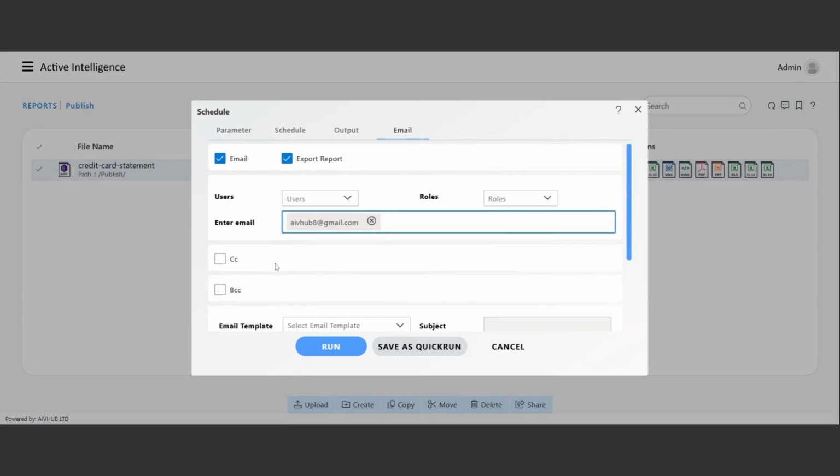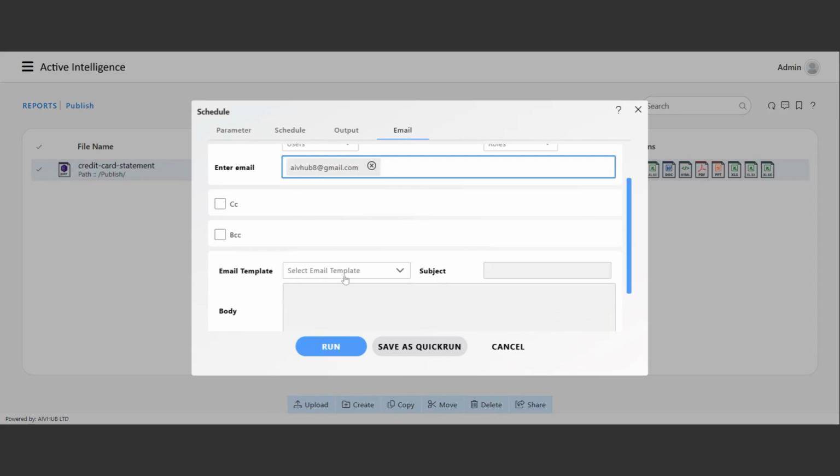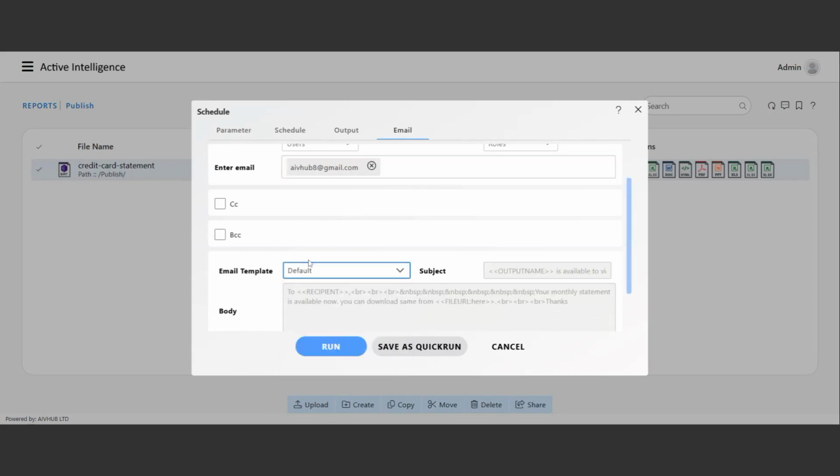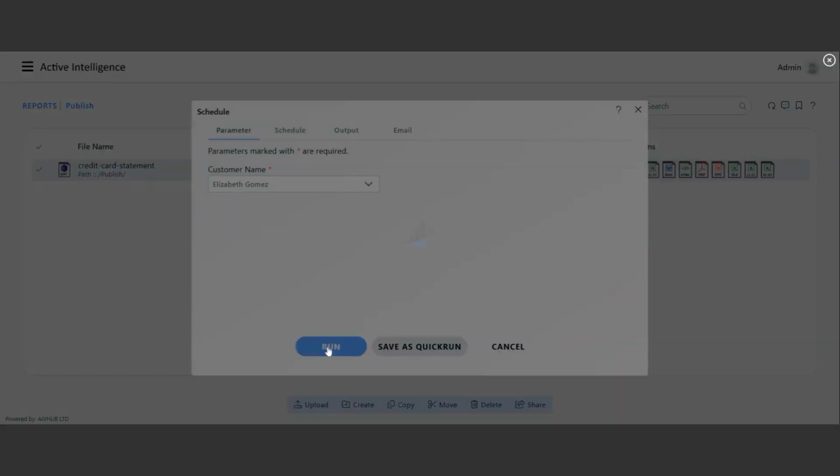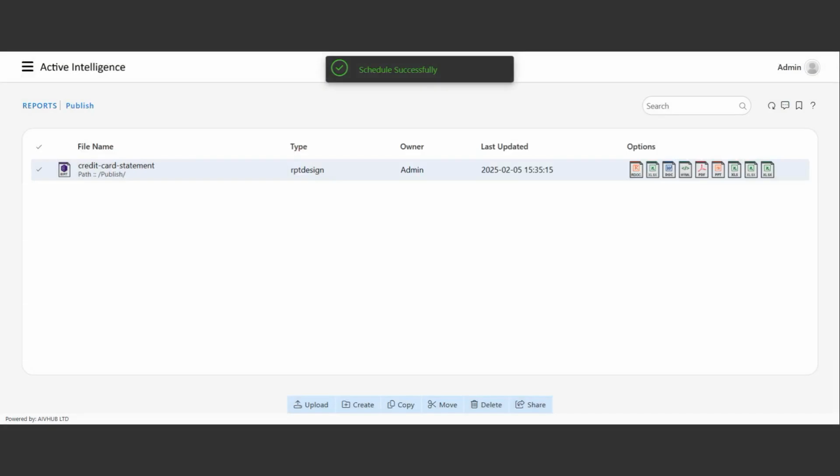So basically this report will be run and sent to this email. And this report will be run only for this parameter selected, Elizabeth Gomez. So it will only bring the data for this Elizabeth Gomez user. So if I click on run, it will run this report as well as email that to that particular user.